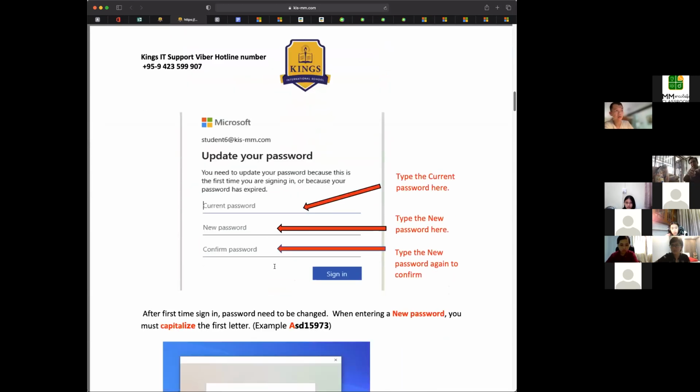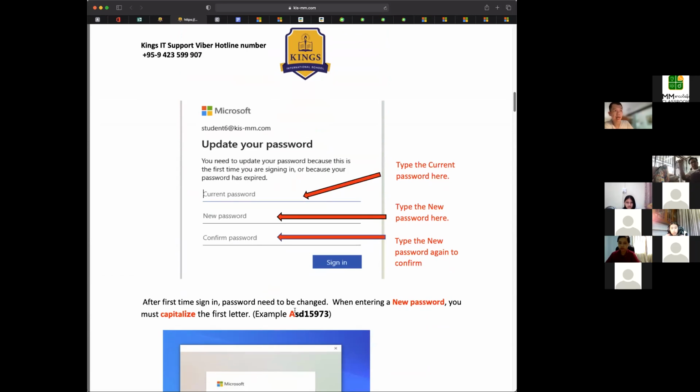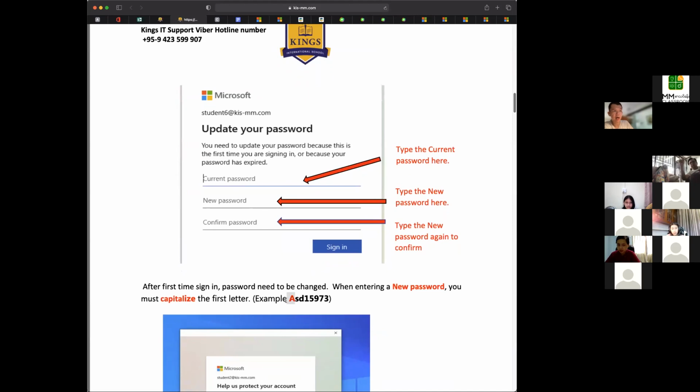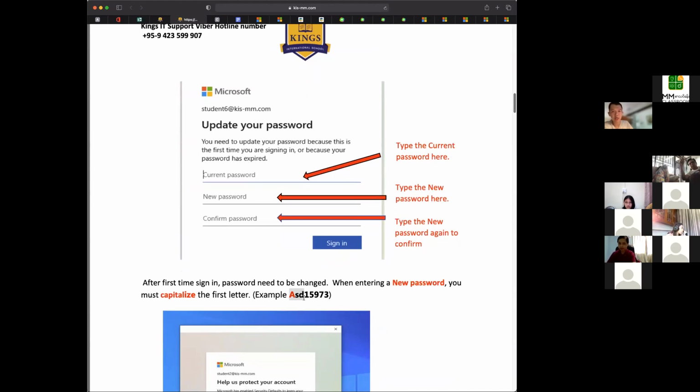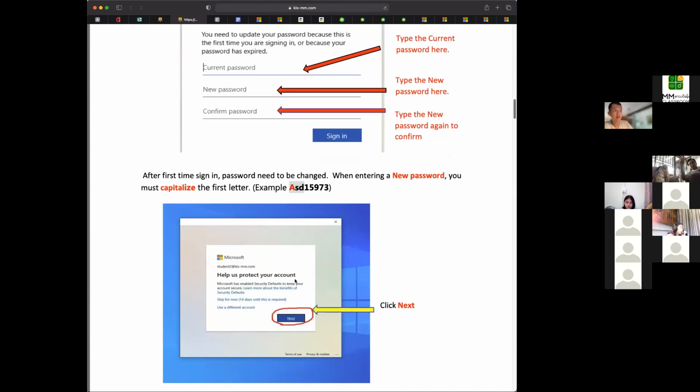After that, they will ask you to update your password. So the current password, the new password, confirm that new password again. Essentially it's a password of minimum 8 characters, and you can use alphabets as well as numbers, letters as well as numbers. The suggested method is, because it asks you for capital and small letters, a combination of letters and numbers, 8 characters long. Once you change your password, you click next.